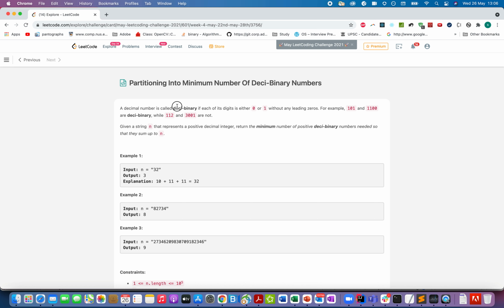Today's question is partitioning into minimum number of binary numbers. Let's try and understand the question. A Deci-binary number is a number that contains only 0 and 1 digits without any leading zeros. For example, 101 and 1100 are Deci-binary numbers, whereas 112 and 3001 are not.